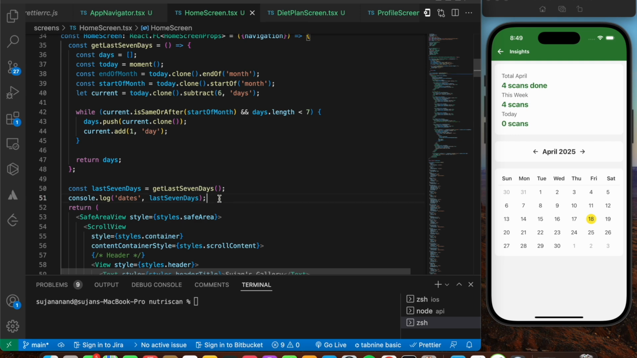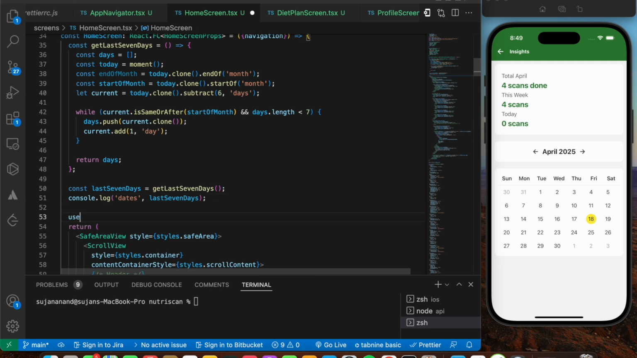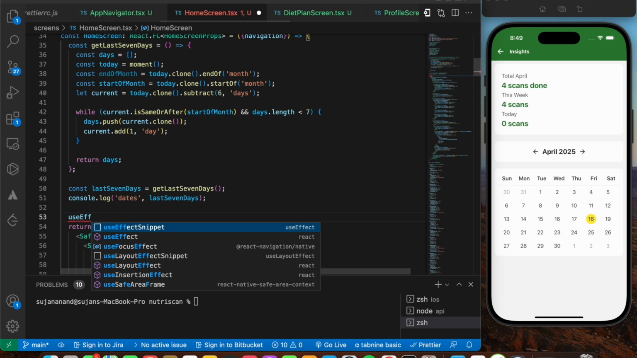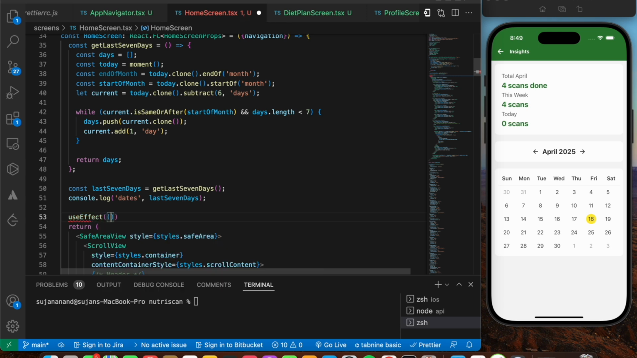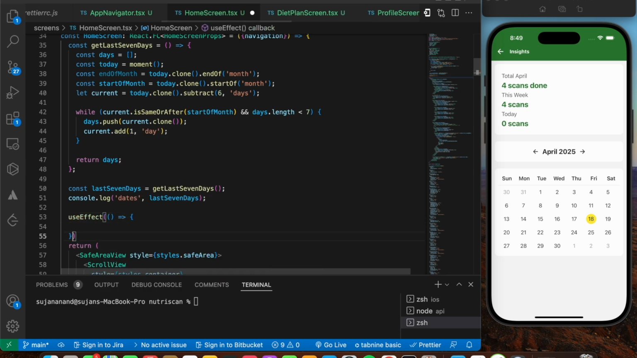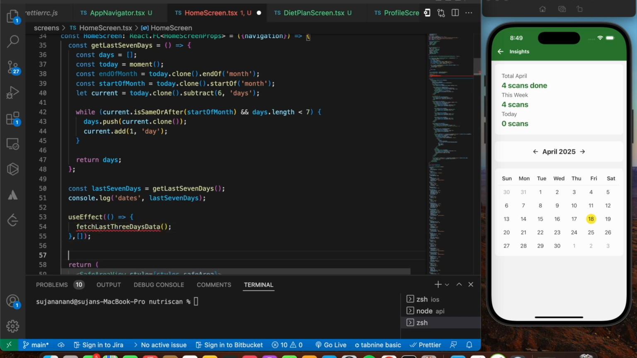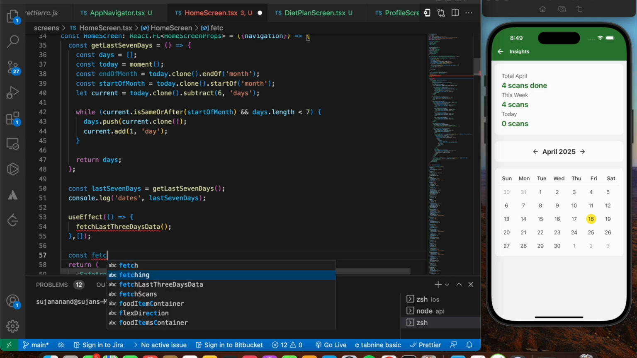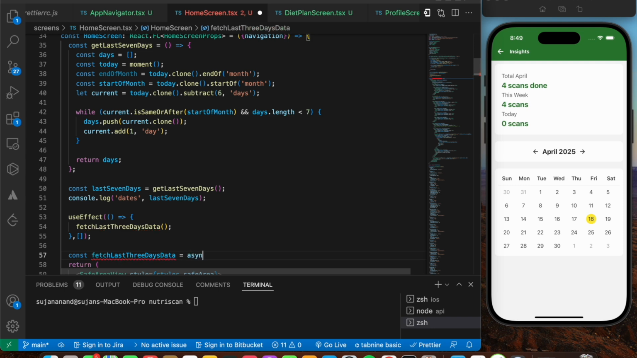So here, let's say I'm going to initialize a useEffect, import that from React. So here I'm going to say fetch last 3 days data. Let's define the function over here. I'm going to say const fetchLast3DaysData is going to be equal to an async function.